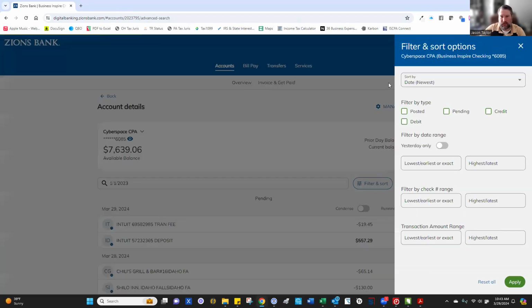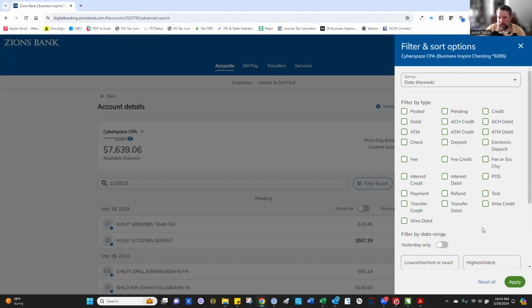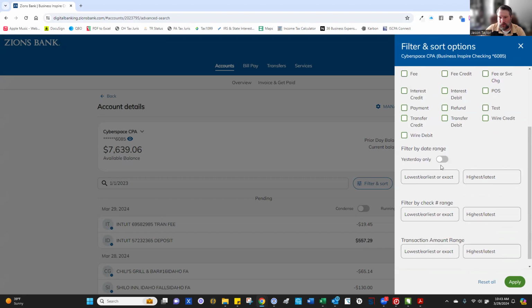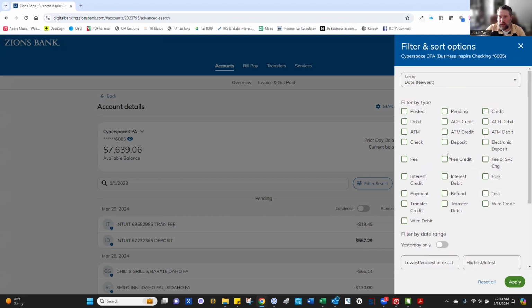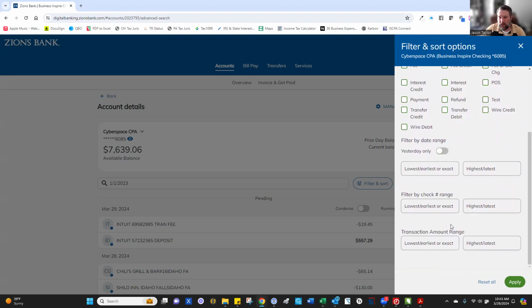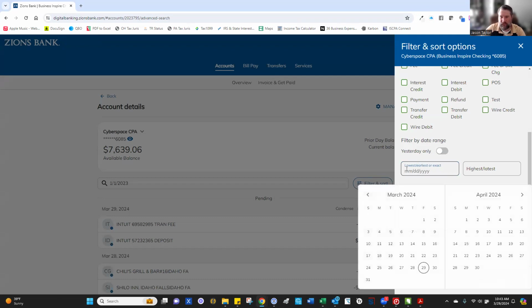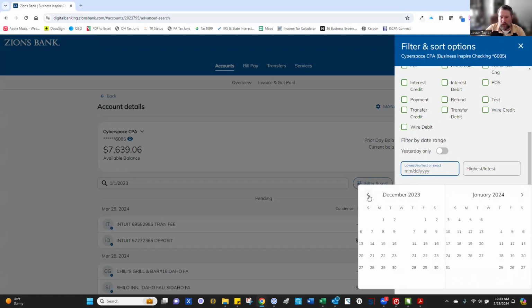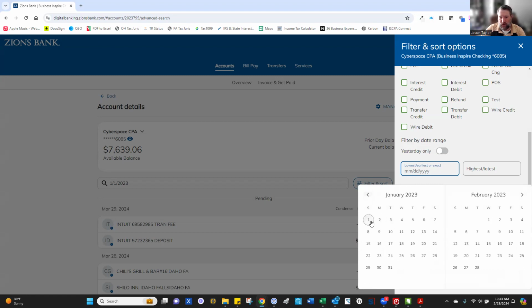Well, let's see here. I want to actually put my filters in. So filter by date range. So we're going to want to do that. Not yesterday only. Where's this at? Sort by, okay. Filter by date range. Okay, so this is what we want. Like I said, everybody's going to have the same function somehow. So I'm going to go all the way back to January 1st.